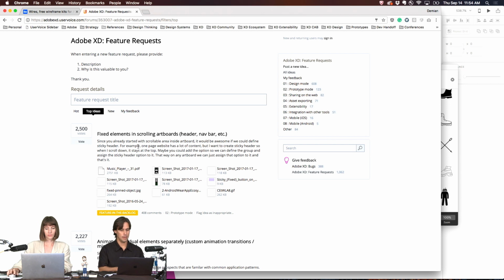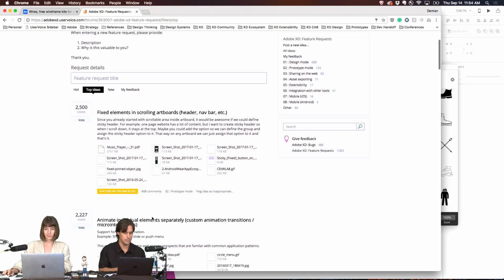You can come here and vote, and as soon as we have that available, we're doing the work to accomplish that. Then you'll be able to come here and be notified. We're going to change this status from feature in the backlog to feature started, and you get a notification, and then later when the feature is completed, you get an email. So in this case, 2,500 people will be notified when this feature lands.